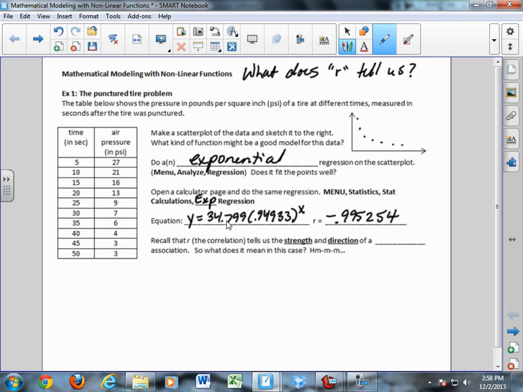When x is 0, this whole term becomes 1. Anything raised to the 0 power is 1. So y is just equal to the 34.799. So that means when the time is 0, before we've punctured the tire, then the air pressure is about 34.8, which makes sense in the context of the problem.